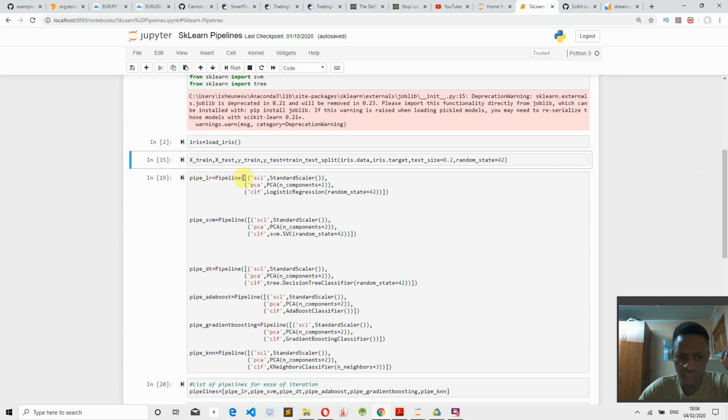So as you can see here, we initialize the pipeline LR, which is for logistic regression, and then we initialize the Pipeline class. We then provide a tuple. If you remember what I said, the first thing is the name of the transformer or the estimator class. Here the name is sco, which is StandardScaler.